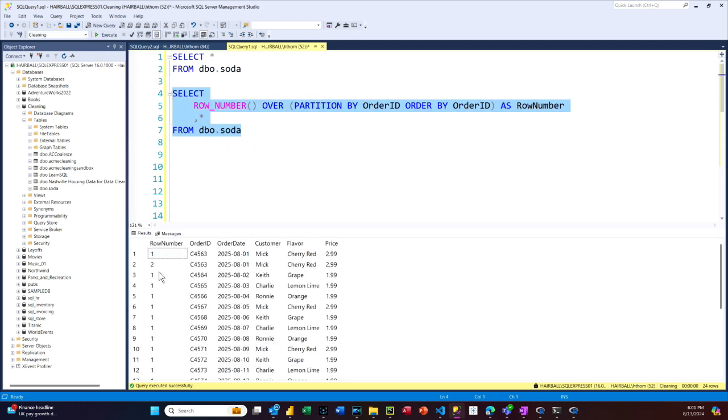Okay. I've got row number 1, 2. Everything else is a 1. So there's a duplicate here. There's a second row number when I group by order ID: C4563, 2025-08-01, Mick, cherry red, 2.99, 2.99. We definitely have a duplicate here. So now that you've identified them, you've got your duplicates, you can just remove that row from the table.